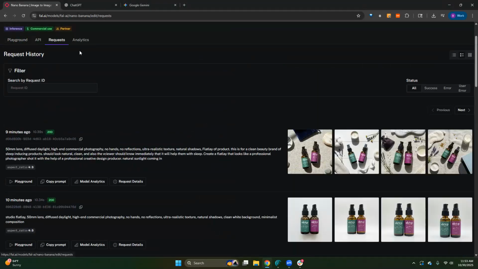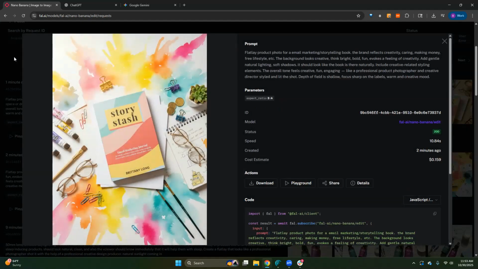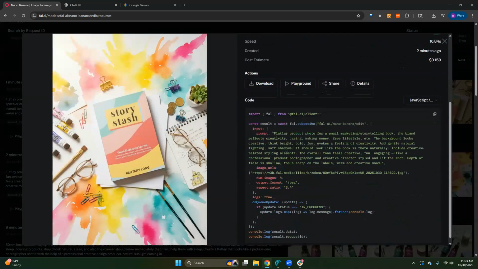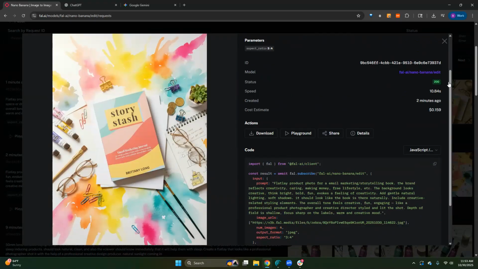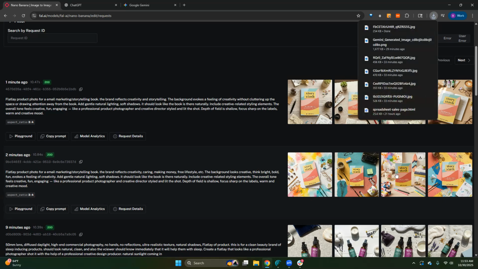And then I can go back to requests and see the other ones that I have too. So like I said, this one, whoops, not that one. This one is definitely my favorite. Let me go back to the, for some reason, it's not pulling up the right one. Anyway, this one here is my favorite, so I would download that and I'd use that as a product photo.